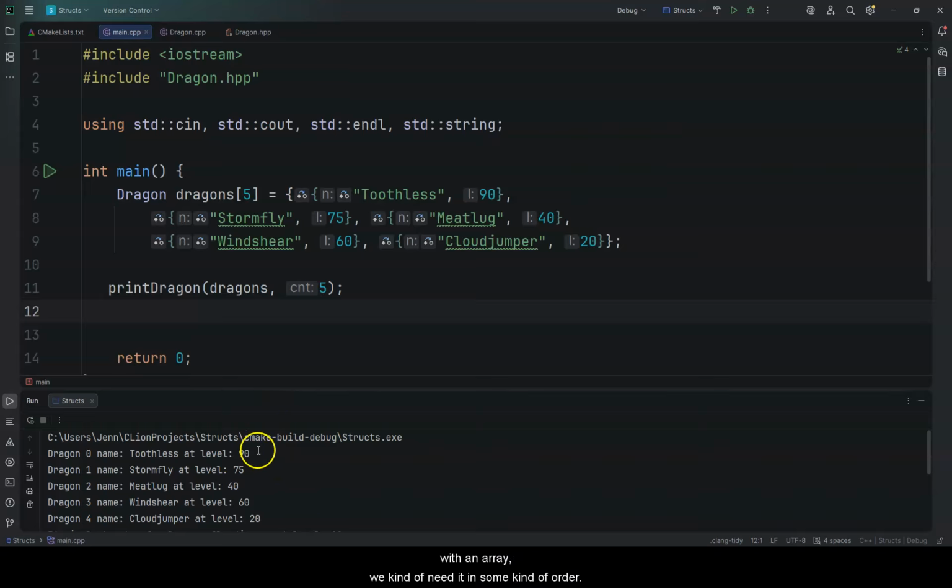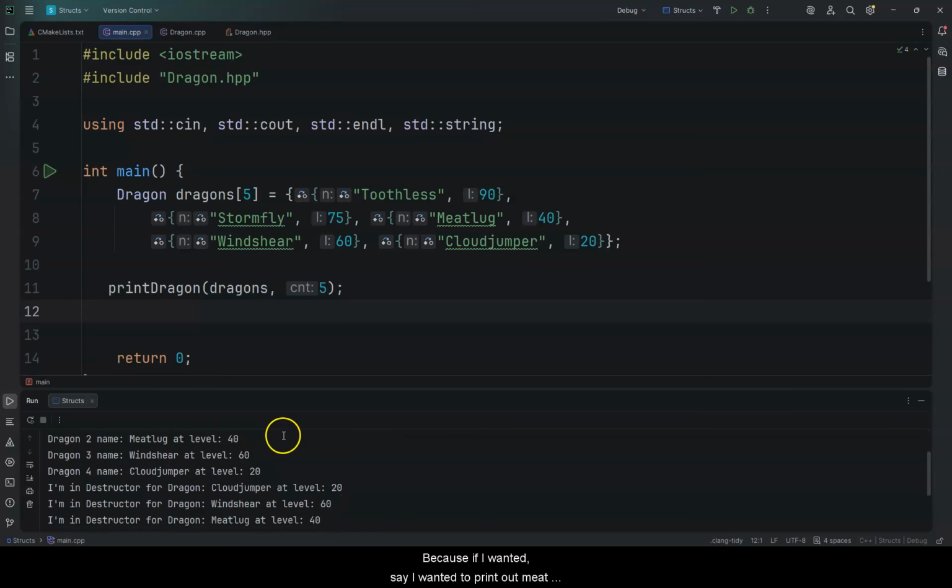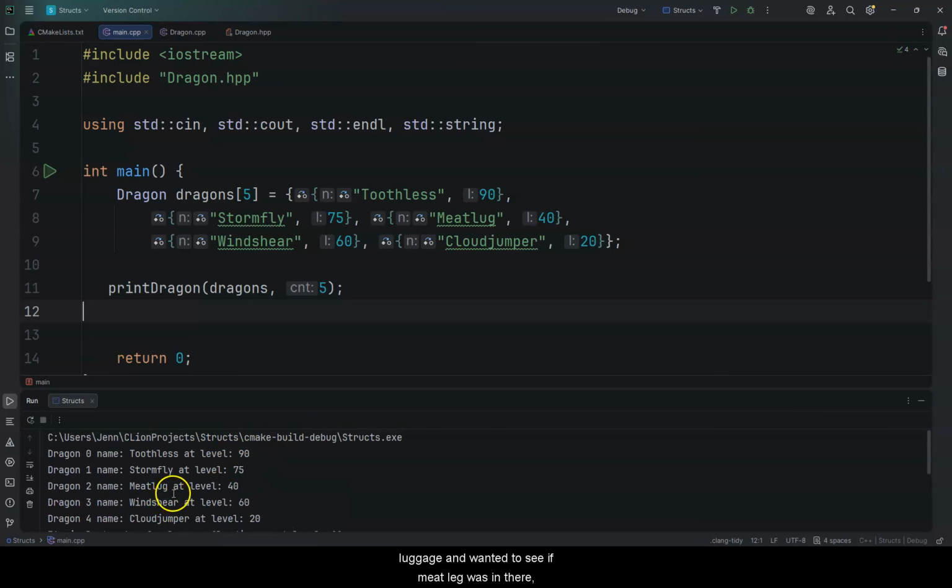The thing about doing anything we really want to do with an array is that we kind of need it in some kind of order. Because if I wanted to print out Meatlug and see if Meatlug was in there, I'd have to go and check every single one of them to see if I can find Meatlug to find out what level they're at. And the problem with that is in our little 5-element array here, it's no problem. It wouldn't take us very long at all.